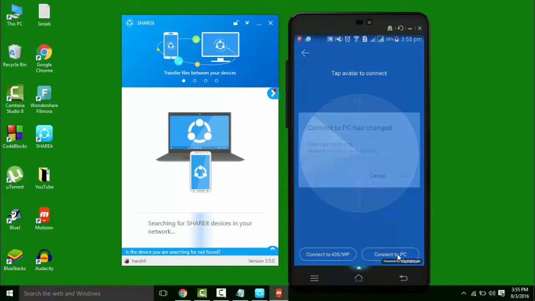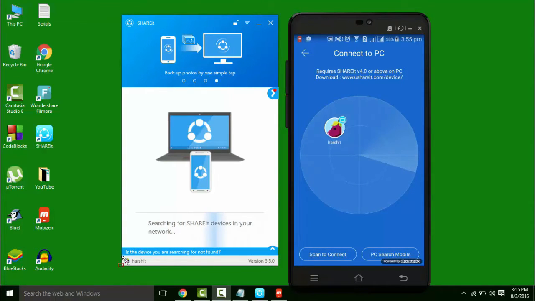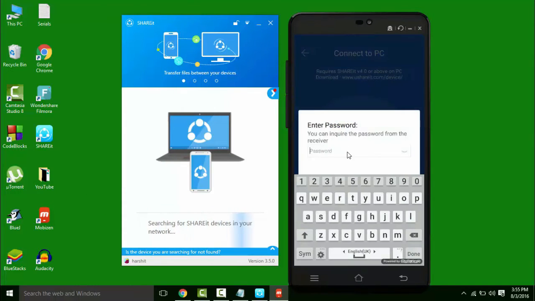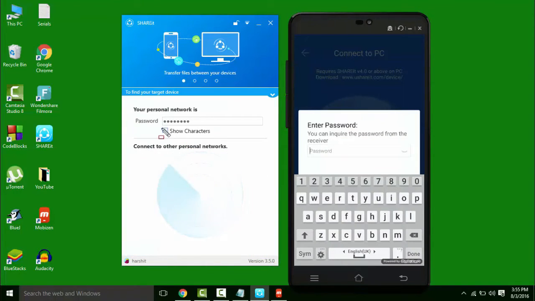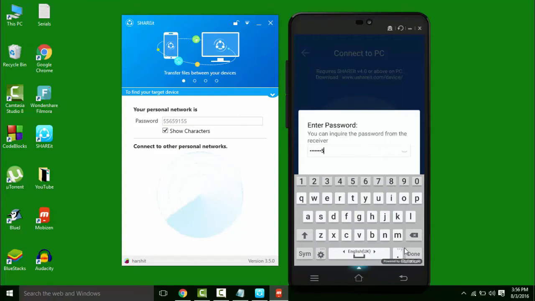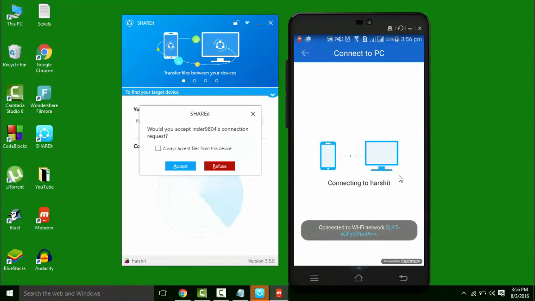Now click on the connect to PC option. Here you can see the name. Both the names should be the same. Now to get the password, just click on the arrow and click show characters. Then copy this password and paste it on your phone. And then just click on the OK button. It is now connecting. Just click on the accept button to always keep this device.